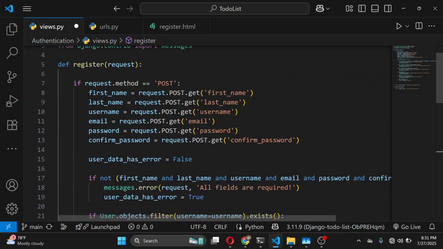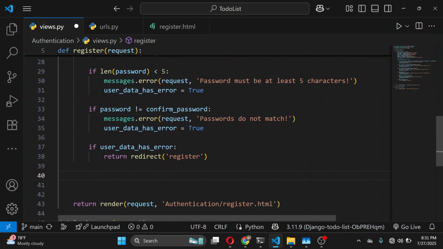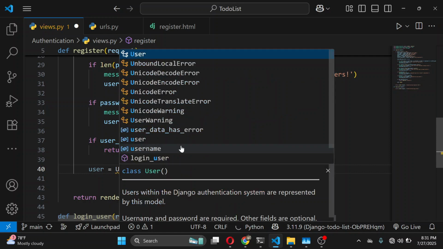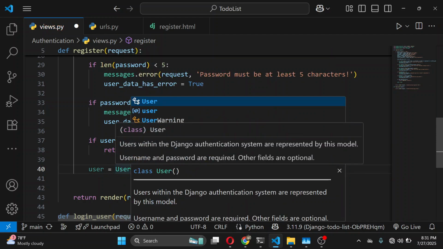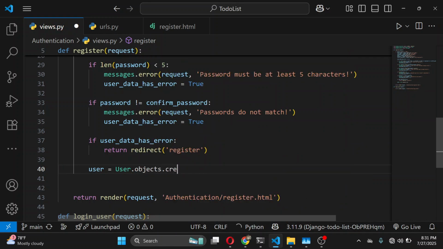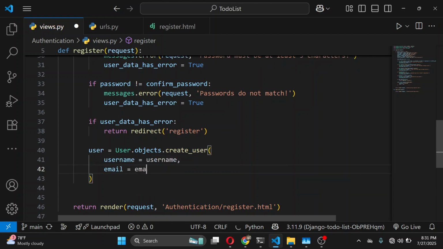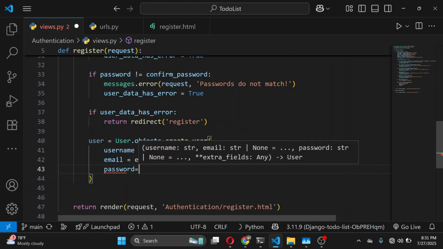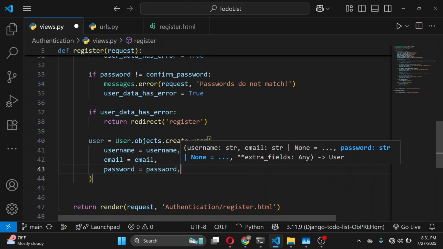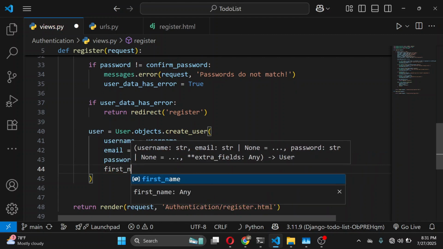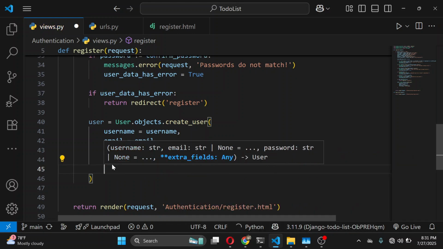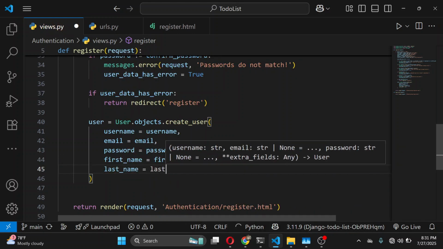That is, when we verify that the data is correct, what do we want to do? We then want to create a new user. I'm going to create a new variable and I'll call it user is equals to User, which is our user class, which you just imported. User.objects.create_user. Now, what do we want to pass in here? The first thing that we are going to pass in is the username. Sorry, it's going to be username is equals to username. Email is equals to email. Password is equals to password, right? And then first_name is equals to first_name, and last_name is equals to last_name.